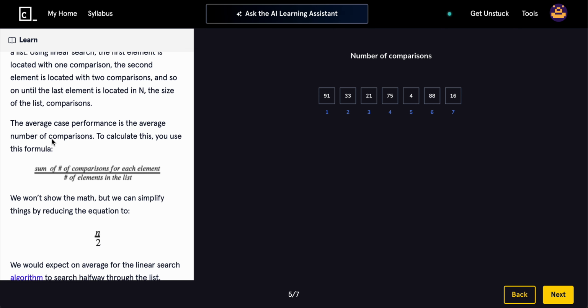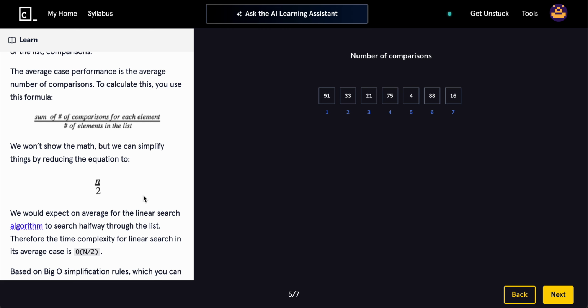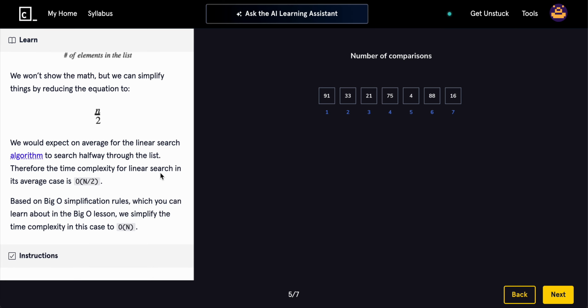So the average case is the average number of comparisons. To calculate this, we'll do the sum of the number of comparisons for each element divided by the number of elements in the list. We won't show the math, but we can simplify the equation to n, which is the number of comparisons, because that's how many numbers there are in the list, divided by 2 because of the average. So we would expect on average for the linear search algorithm to search halfway through the list. Therefore, the time complexity of linear search, its average case, is O of n divided by 2.